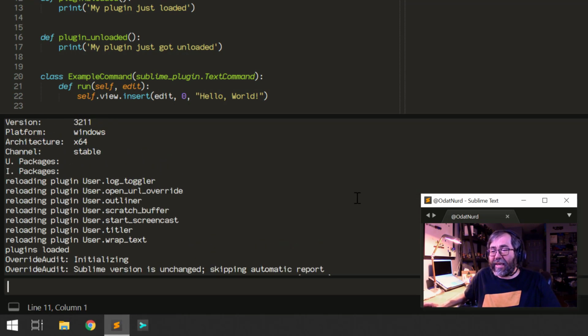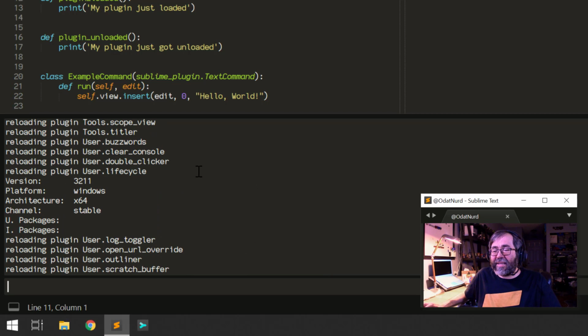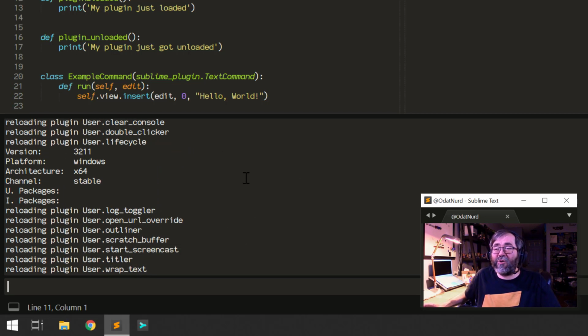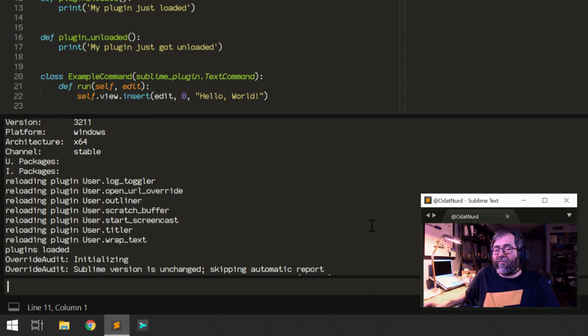Now we're going to see right here that it said it's reloading the plugin user.lifecycle. As it's doing that, it executes the code. We can see it printing the version, the platform, the architecture, and the channel. But now the unpacked and installed package folders are empty strings, even though a moment ago they were actual paths. And we follow down here.